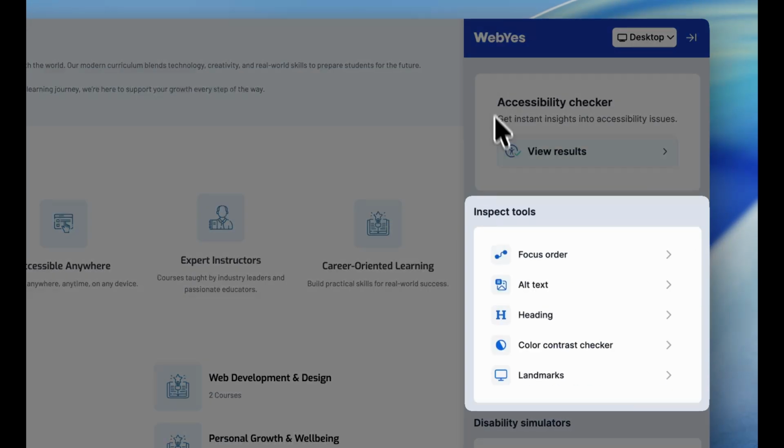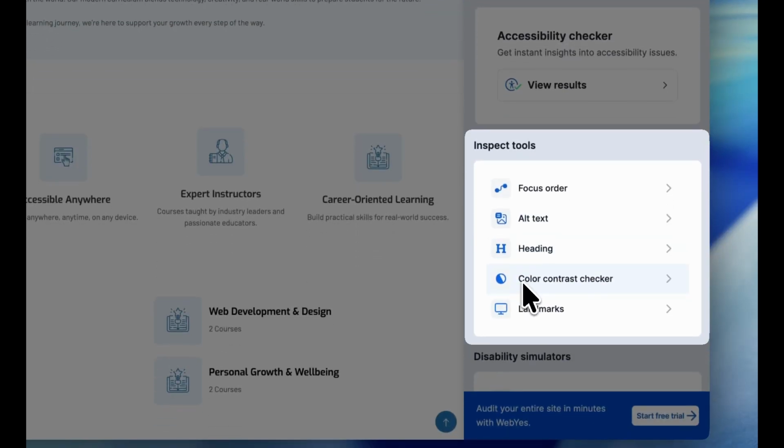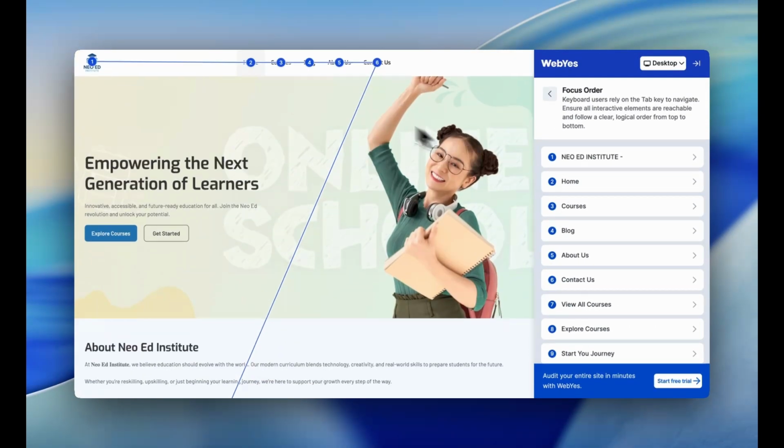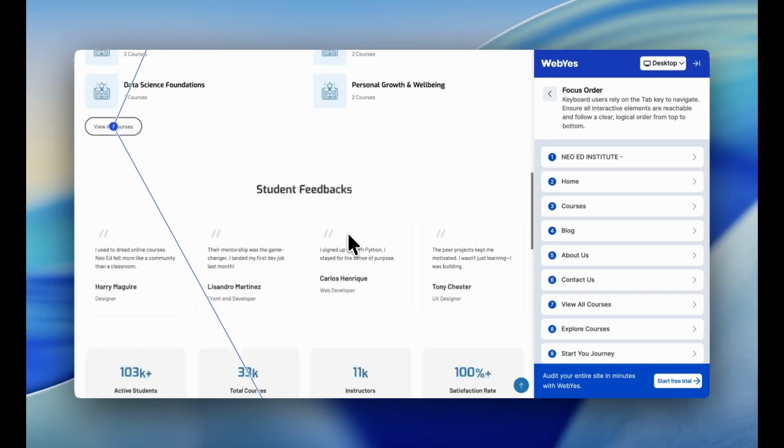Next, let's look at the Inspect tools. The Inspect tools allow you to explore different accessibility aspects of the web page interactively. The Focus Order tool displays a numbered sequence over interactive elements on the web page. This shows the order in which elements receive focus when navigating with the Tab key.